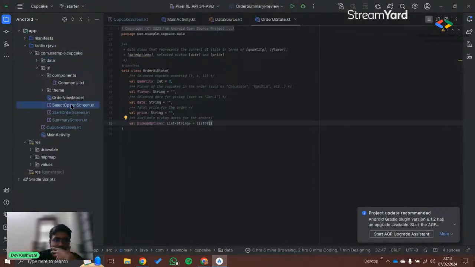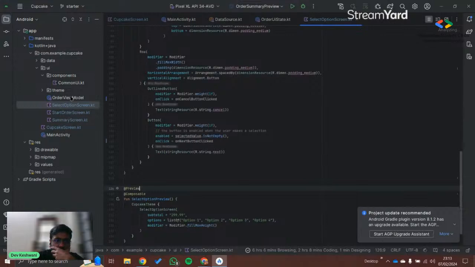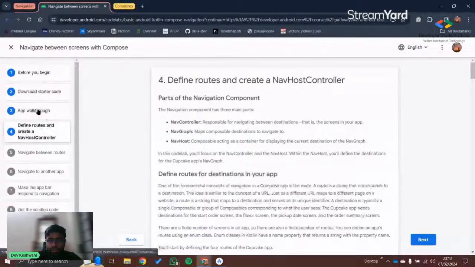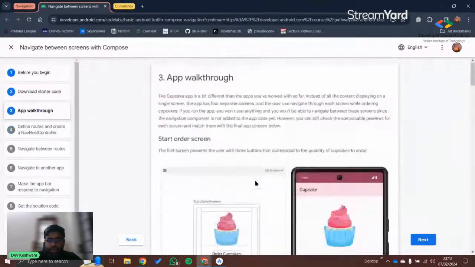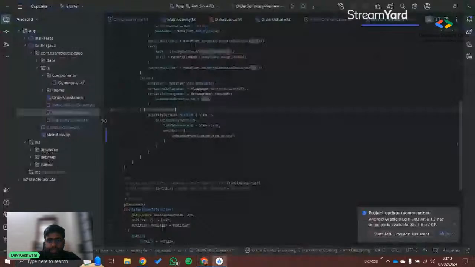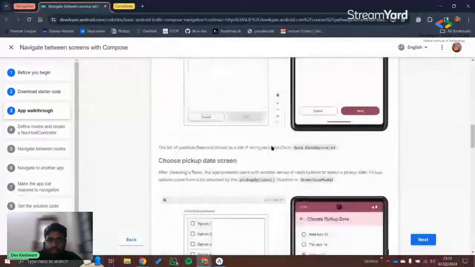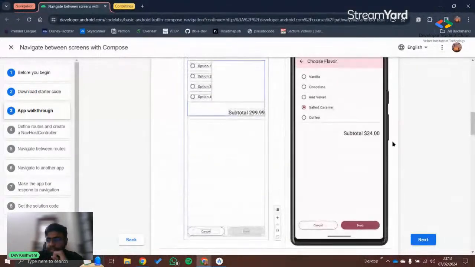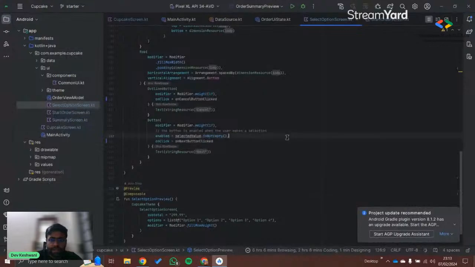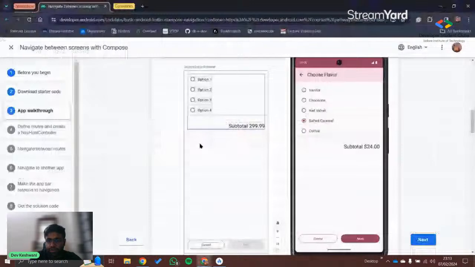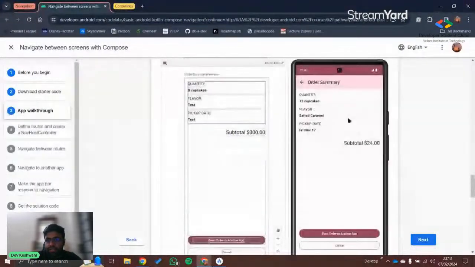We have other screens, such as I already showed you. We had a start order screen, which was something like this, and we have the select option screen. As you can see, the layout of these two, choose flavor and choose pickup date, is quite similar. And we also had a summary screen. So the starter code gives you all these screens pre-made. You just need to learn and add navigation to it.